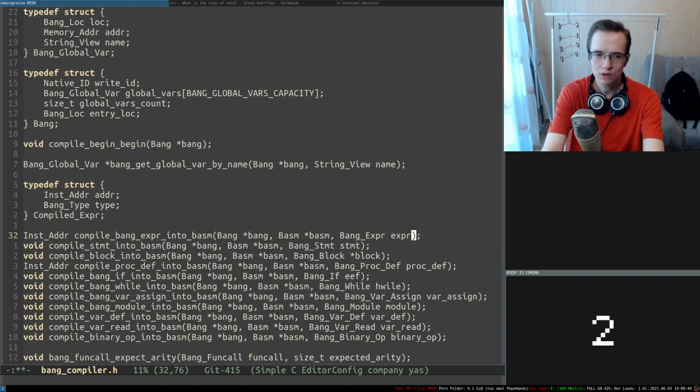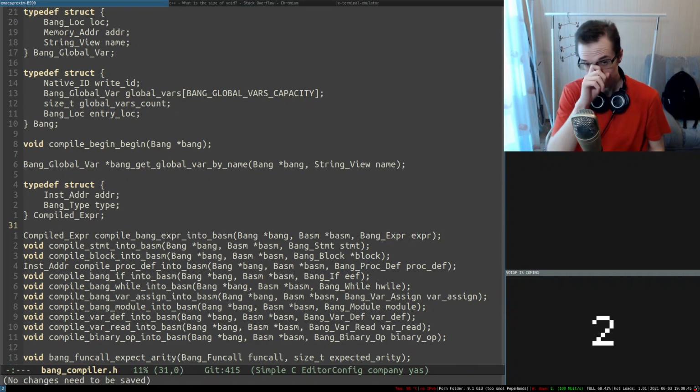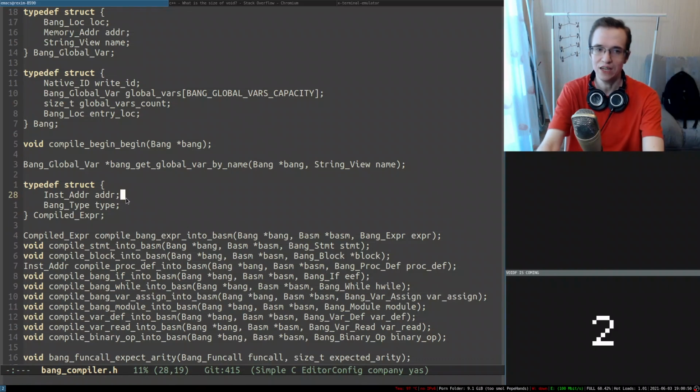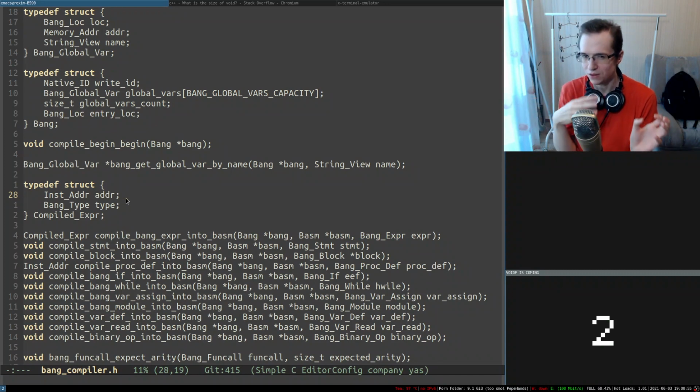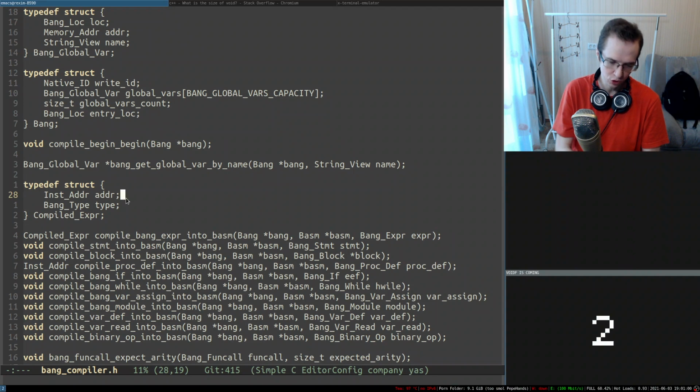Maybe that's going to be the way to go. So let's remove this thing, and this thing is going to return compiled expression. Maybe in the future compiled expression is going to have more information about itself, for instance the size of instructions. We only know where the expression begins, but we don't know where it ends. Maybe that's going to be useful in the future, who knows. So basically compiled expression is a chunk of code and its type. And that's pretty much it.